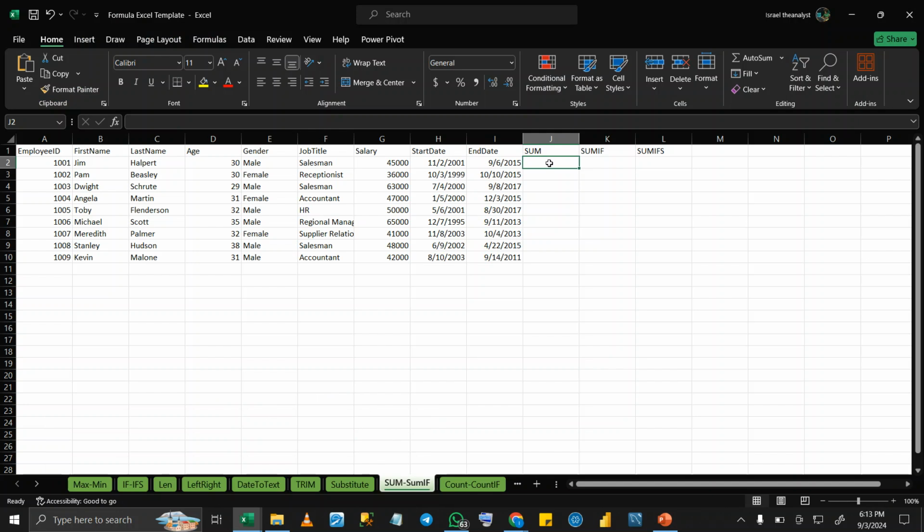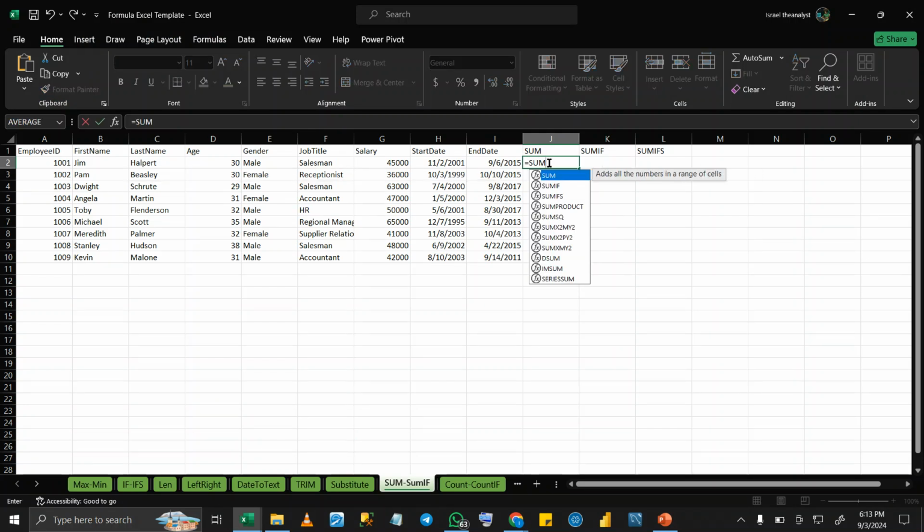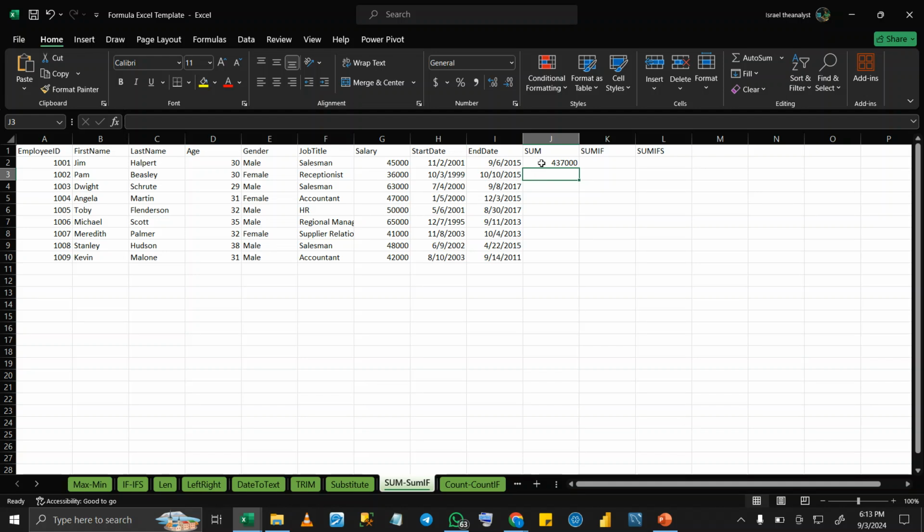All right. So how do we start a formula in Excel? I said we are going to use the equal sign. Equal to sum, then click on the first value here, Control Shift Arrow Down to select everything, then press enter. When you press enter, what do you see? It has summed our salary column and given us the grand total of it. That's 437,000 naira.